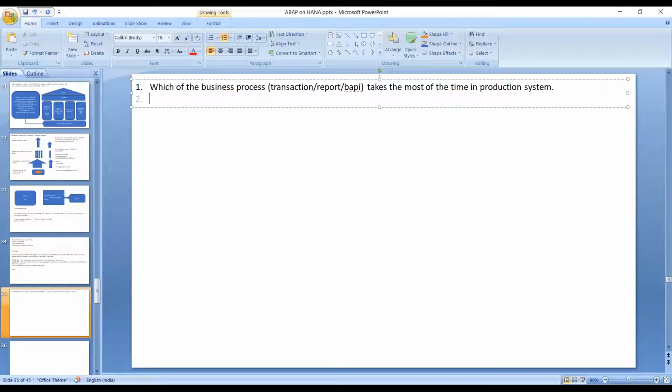Next, what is the SQL profile of my main business process?